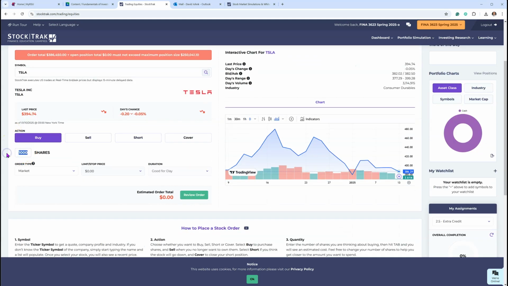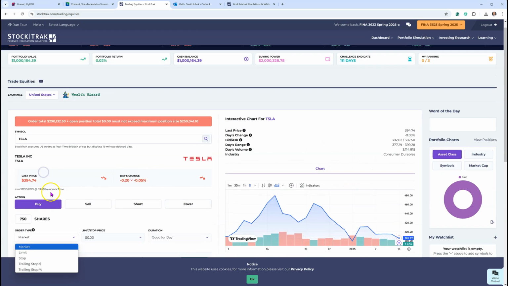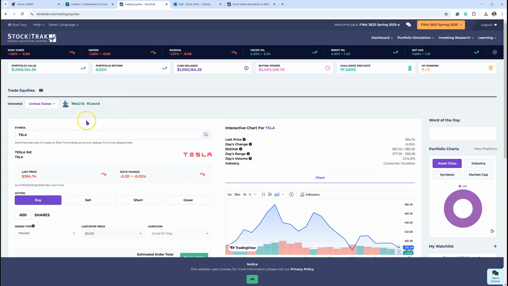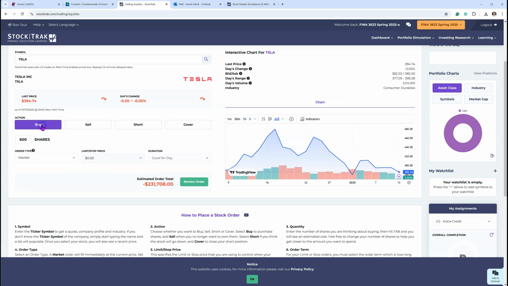Let's say I want to buy 750 shares, and then I want a market order. You're going to have to read about the different types of orders. Normally, you're just going to go market, and then I'm going to go buy. Oh, that's still too much. So let's go 600 shares. Okay, now let me buy it. See, there's no flag.